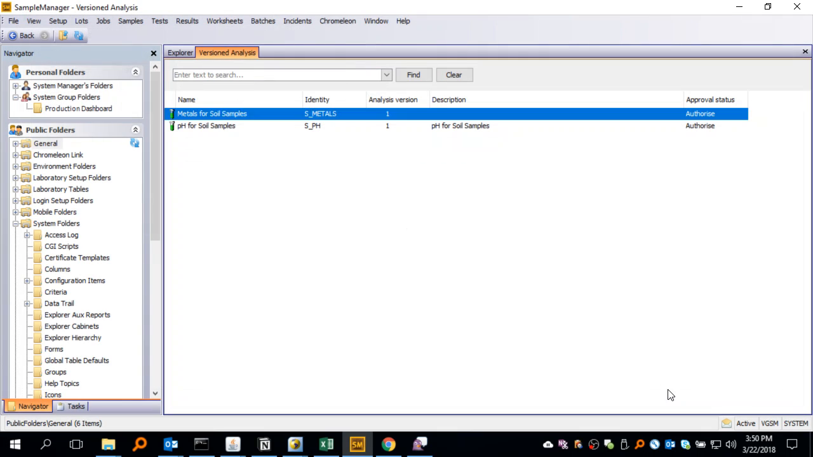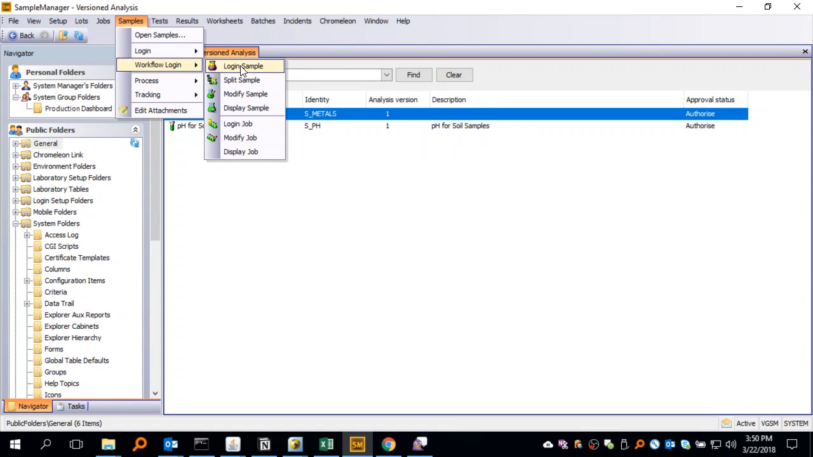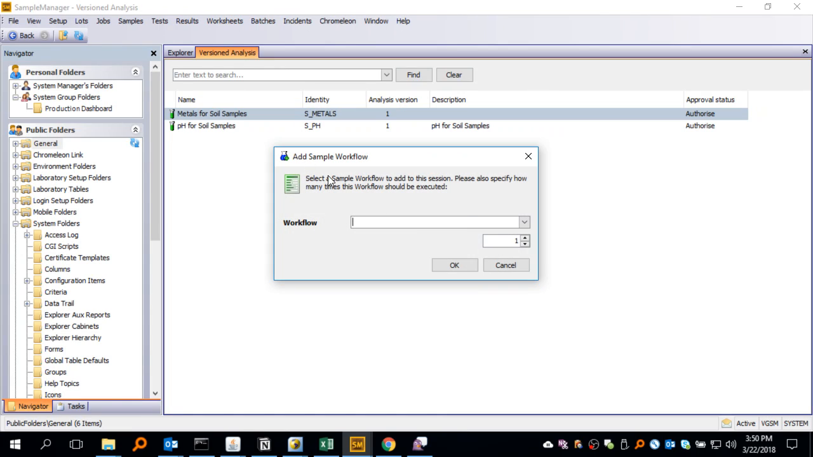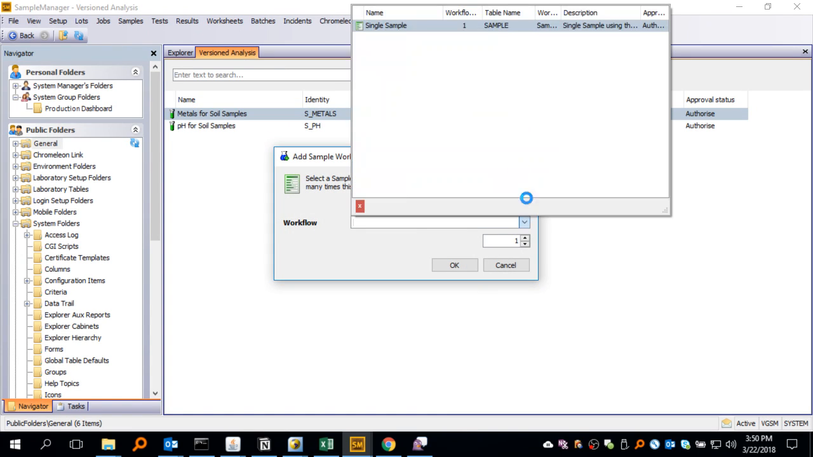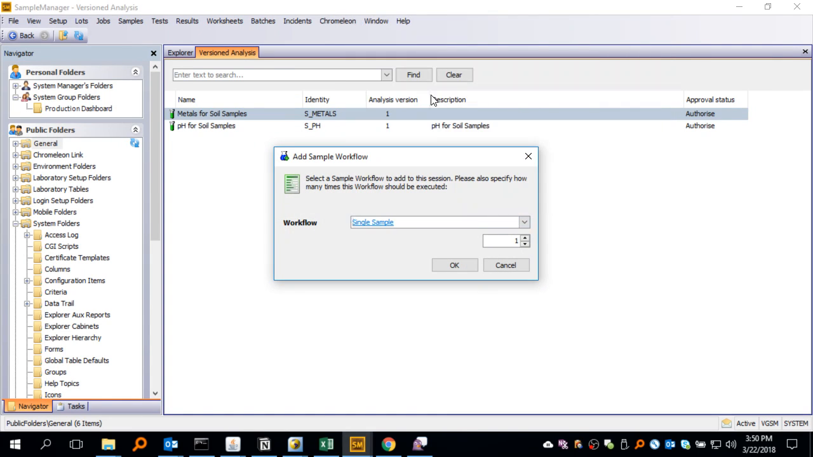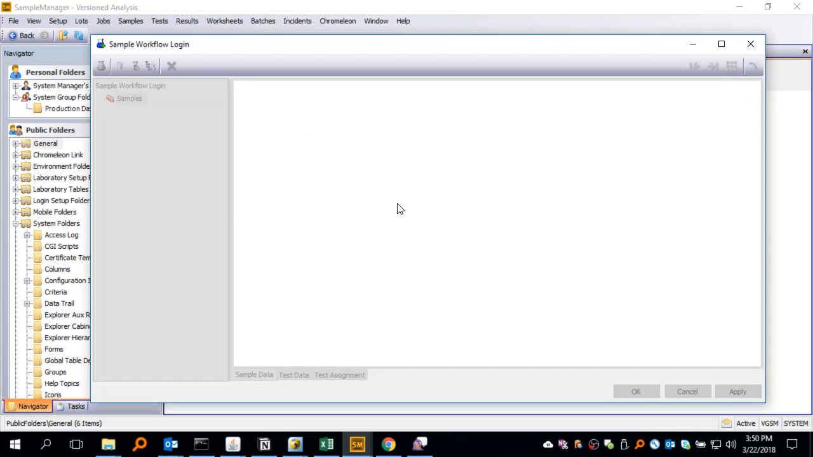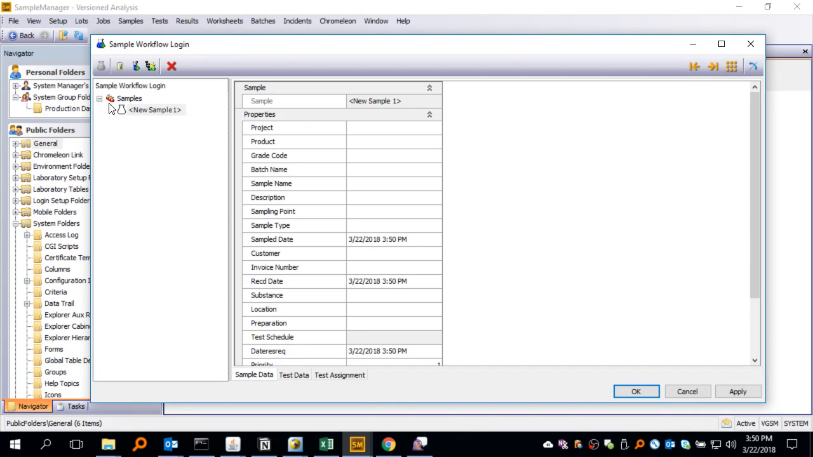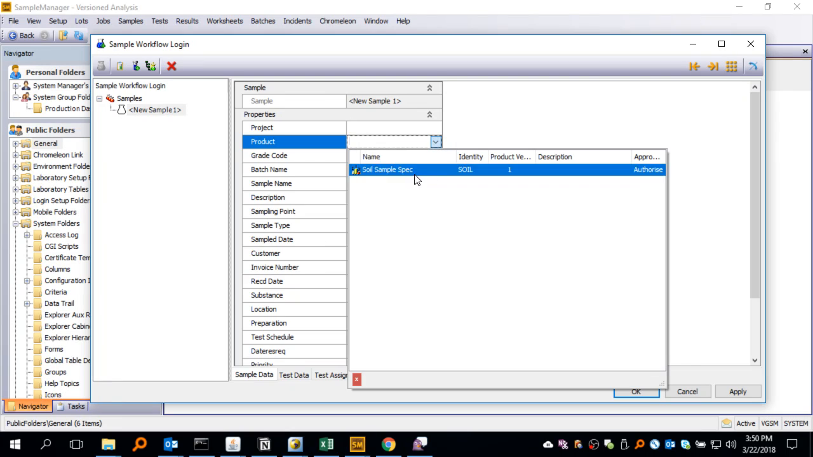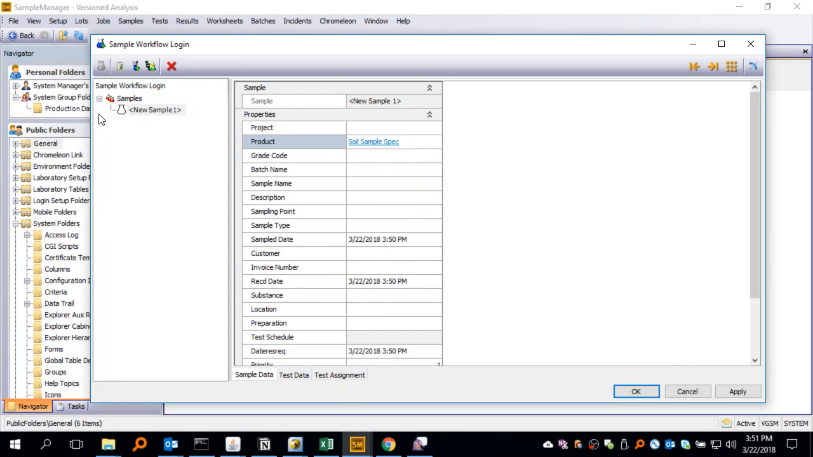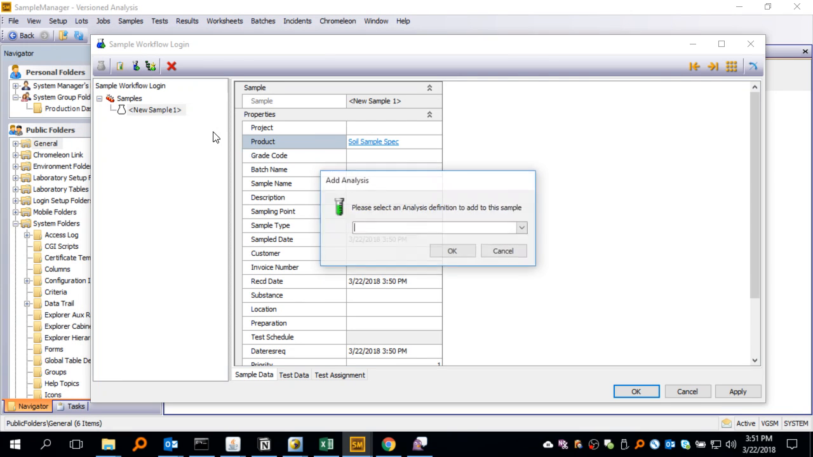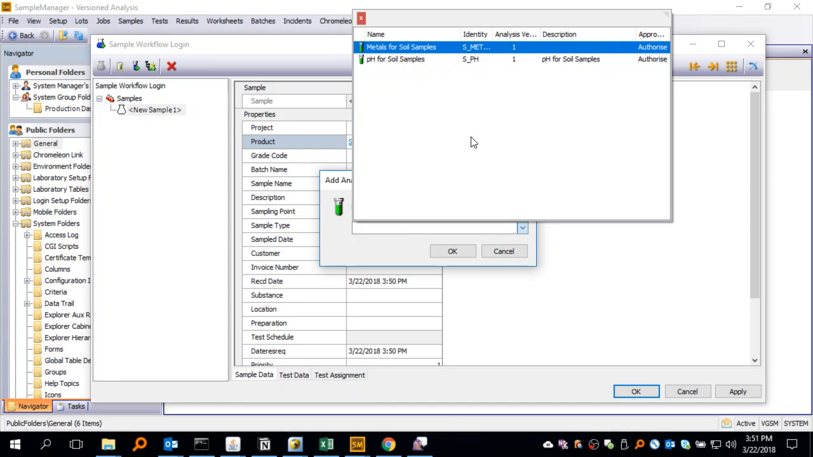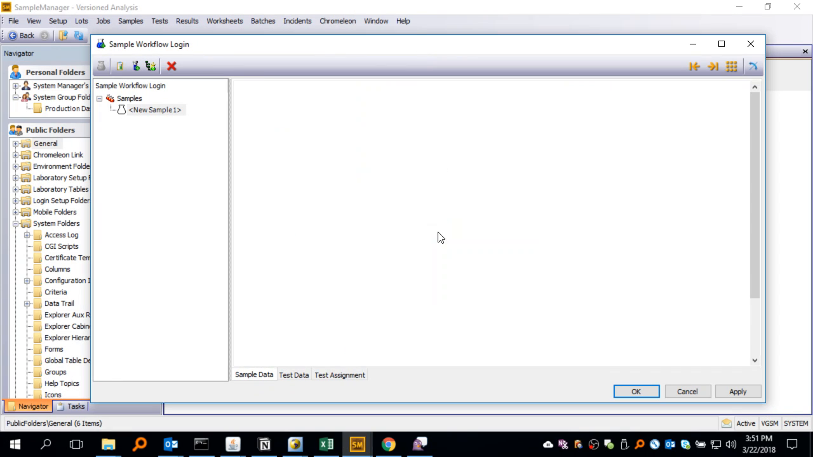So we'll click OK. So now let's go ahead and log a sample in. And we'll go ahead and use the component list functionality. So we're going to log in a sample, and we'll assign the spec just like we've done in the past. And we'll go ahead and add a test. We'll add the metals test.